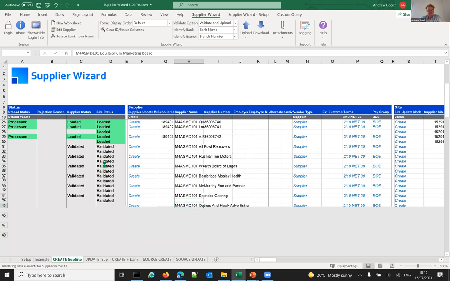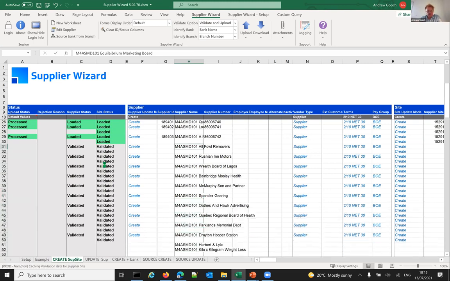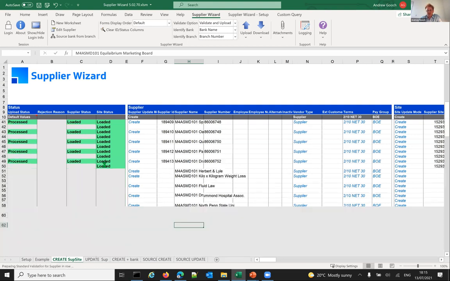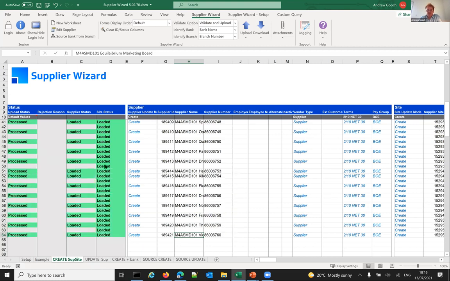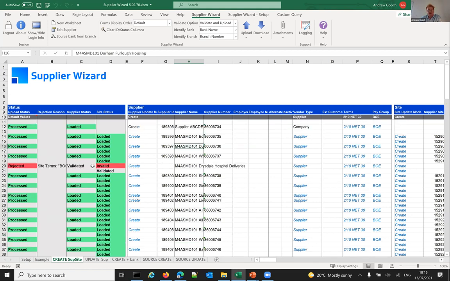It's loading about 10 at a time, so it doesn't take too long. I'd expect this, it's about 25, 30 suppliers here, so we're looking at probably about 30 seconds maximum for that to load, depending on the caching. And if I was to do this by hand, 30, say, suppliers at about 5 to 7 minutes each, we're talking a number of hours. So you can already see the gains that you're going to get in terms of load times for bulk loading.